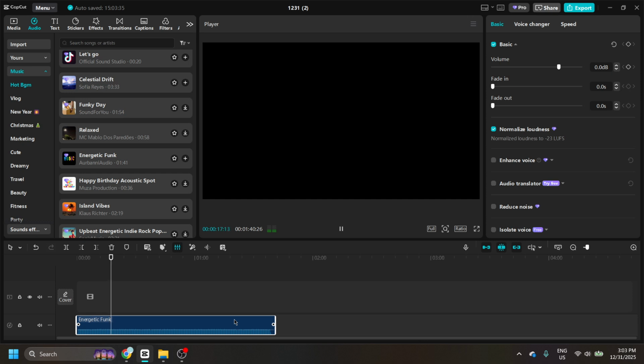For projects with multiple clips, repeat this process on each one you want to balance, so your entire timeline feels cohesive. That's all you need to do. By opening CapCut, adding your video, heading to the right panel, and enabling Normalize Loudness, you're giving your audio a quick professional polish that makes your content easier and more pleasant to watch.